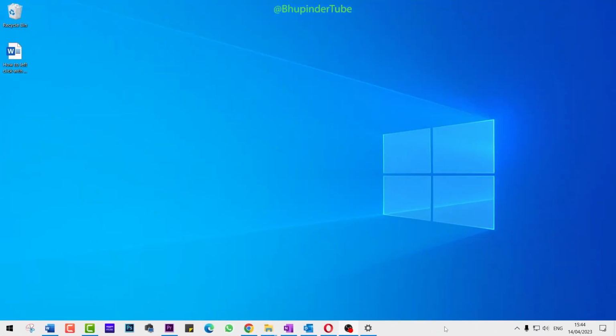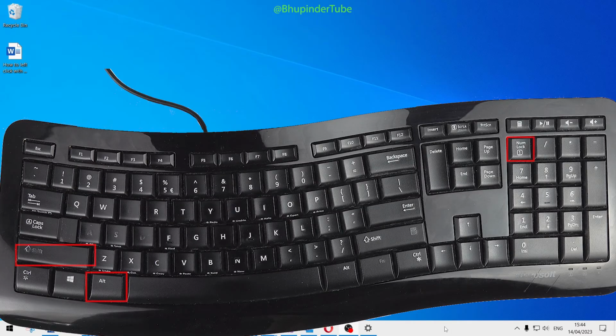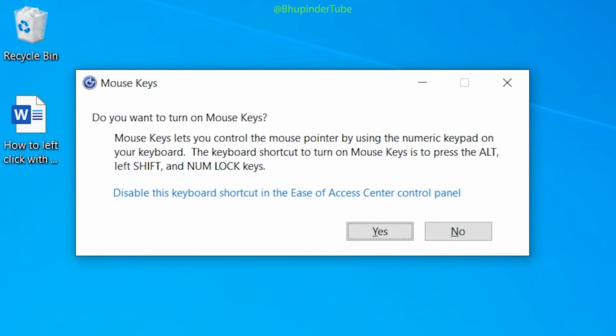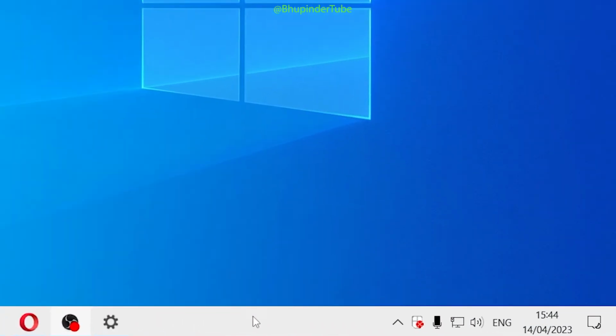And now to turn it on again, press one more time Alt plus Left Shift plus numlock. Then you should get this message saying, do you want to turn on mouse keys? Click on yes. And now you should be able to see the mouse icon on the taskbar.